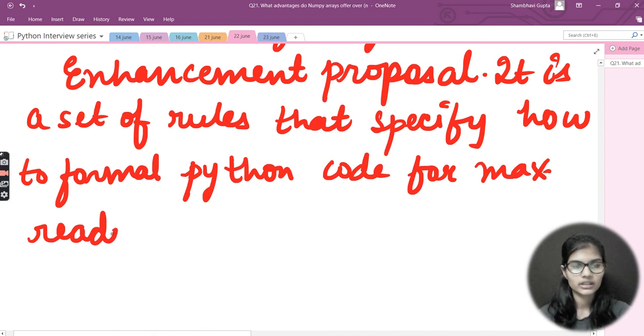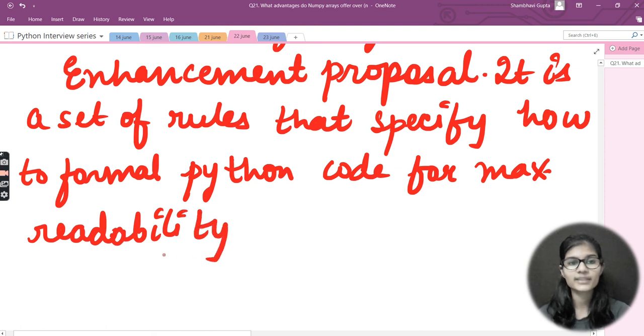So that is readability, okay? It is basically this PEP. First of all, the full form is Python Enhancement Proposal, right? And other than that, what it actually does is it is a set of rules that specify how to format, okay? How to format Python code for maximum readability. So it is a kind of enhancement proposal, a set of rules that specify how you can format Python code for maximum readability.